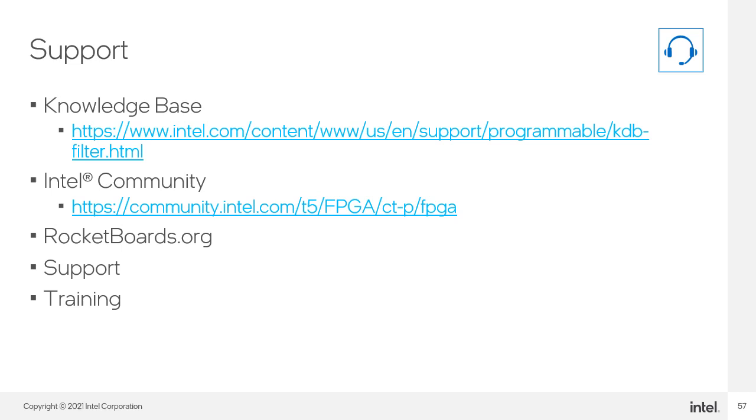Next is the support section. In the support section, you'll learn how to troubleshoot common problems and how to most effectively obtain technical support for Intel FPGA products. You'll find out about the knowledge database, the Intel FPGA community forums, rocket boards, support, and training material that is available.